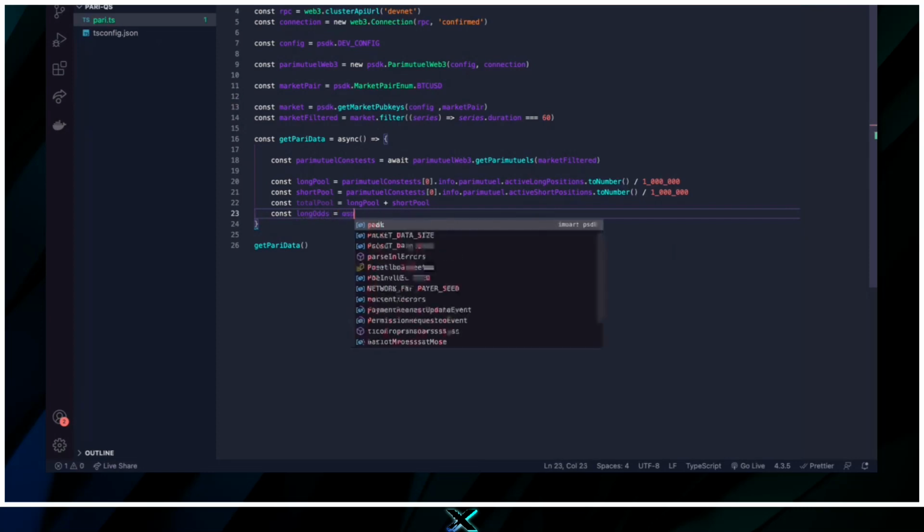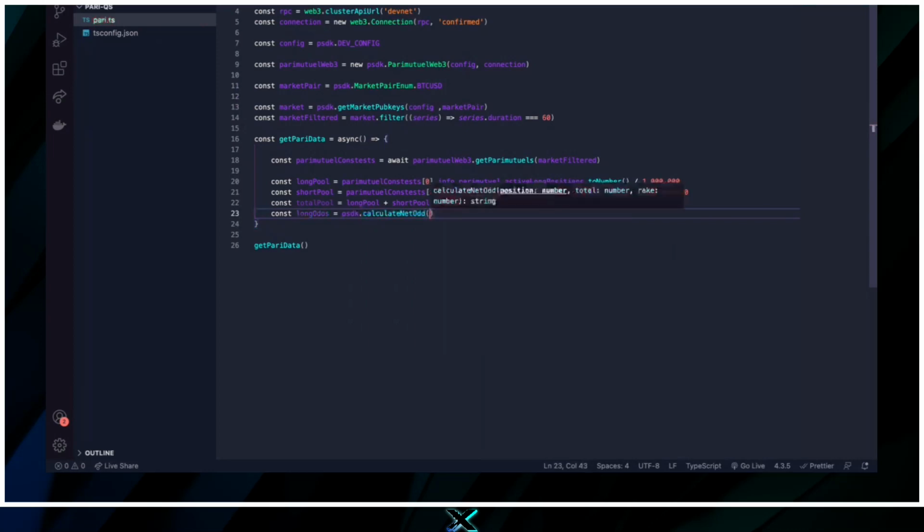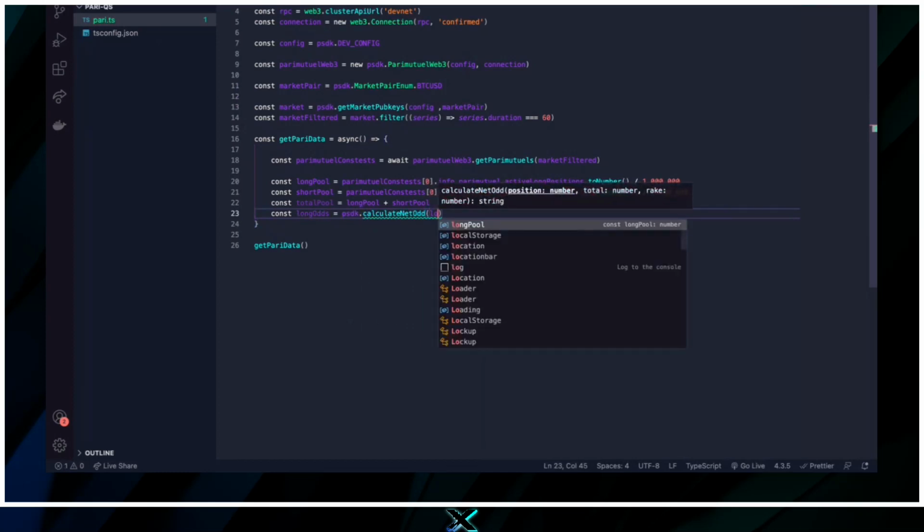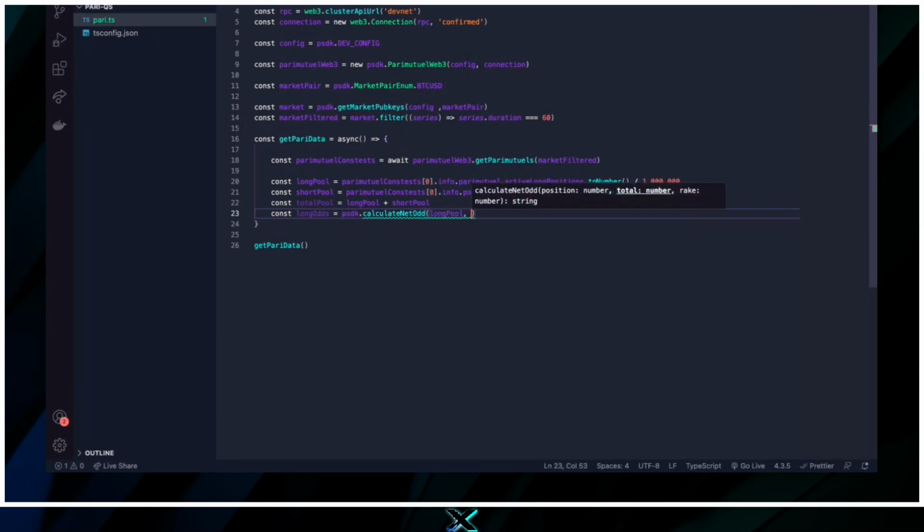Is equal to PSDK dot calculate net odd. And for here, we're going to pass in first the first number of the position, right? So this is going to be long pool. And we're going to pass in the total amount of the pool, which is just total pool. And then we're going to pass in the rake. So this is a simple function, so it's not really getting any data from the blockchain. It's just using these variables to give you a result.